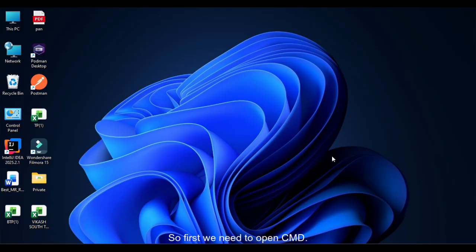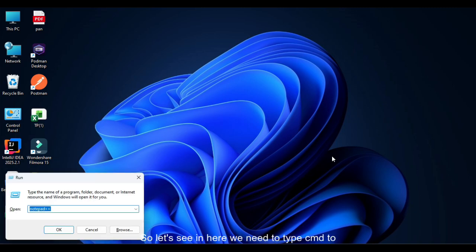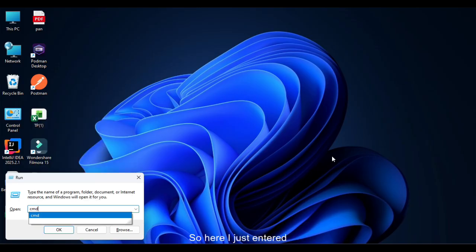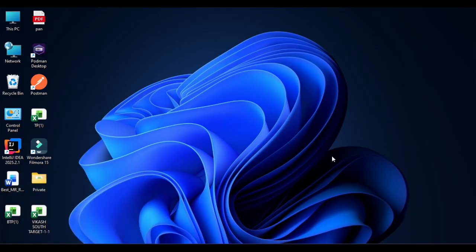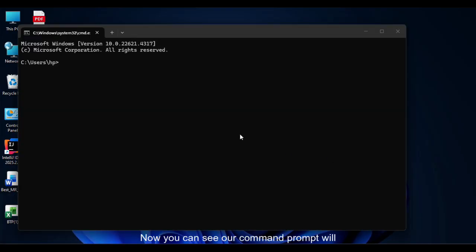First we need to open CMD. For opening the CMD we need to press the Windows R button on the keyboard. In here we need to type CMD to open the command prompt. So here I just entered CMD and then pressed enter. Now you can see our command prompt will open here.